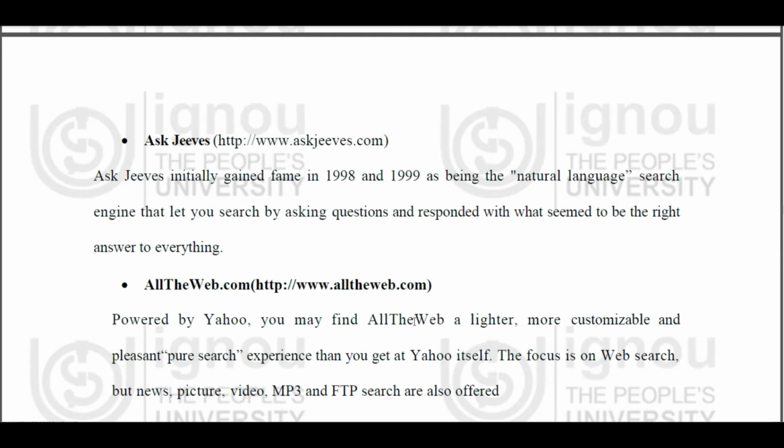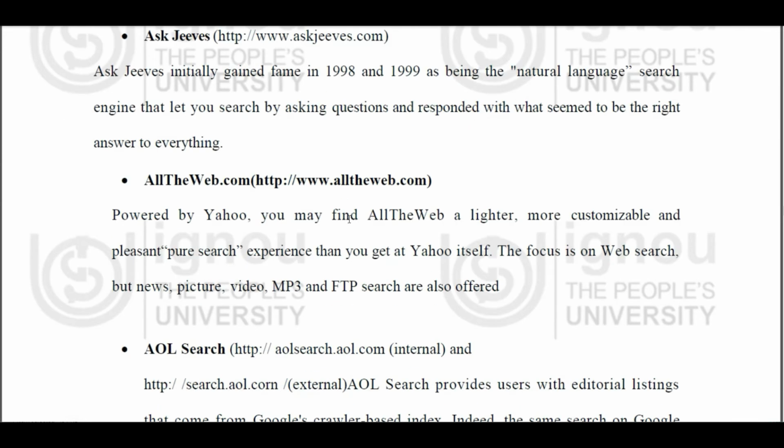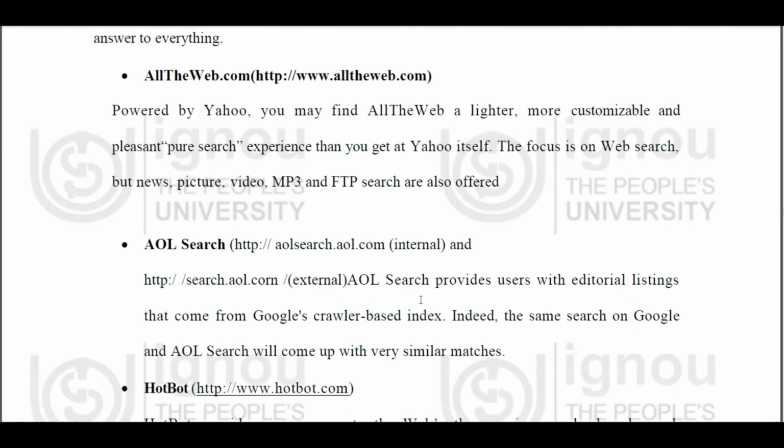Ask Jeeves. Ask Jeeves initially gained fame in 1999 as a natural language search engine that let you search by asking questions and responded with what seemed to be the right answer to everything. AllTheWeb.com, powered by Yahoo, you may find that AllTheWeb is a lighter, more customizable, and more pleasant pure search experience than Yahoo itself. The focus is on web search, but news, pictures, videos, MP3, and FTP search are also offered.